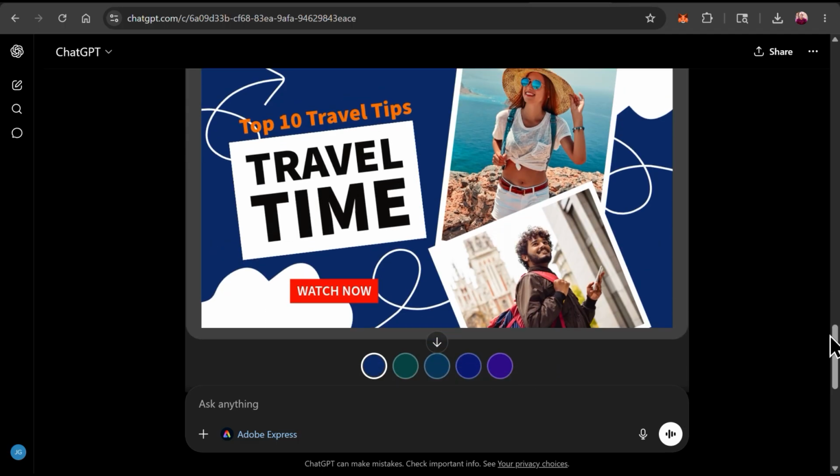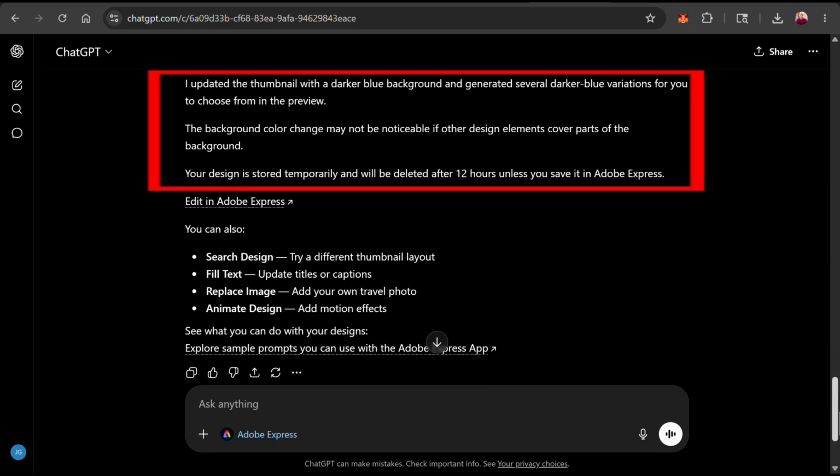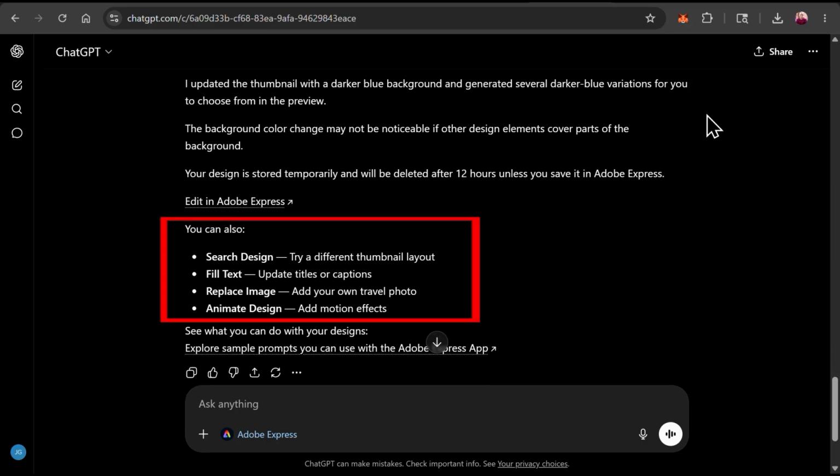And if we scroll down underneath the template, it actually provides us with several color options that we can select from. This is an awesome feature that helps us make sure we get the perfect color for our design. And if you scroll down to the text underneath your results, it'll give you a detailed description of the changes that it made, and also some other suggestions that you may want to implement as well.